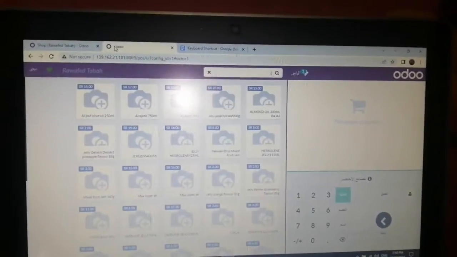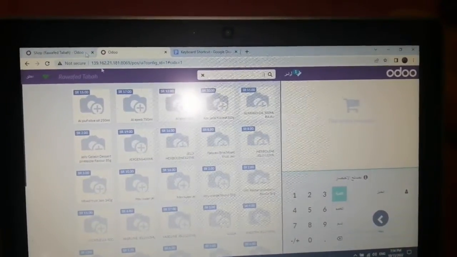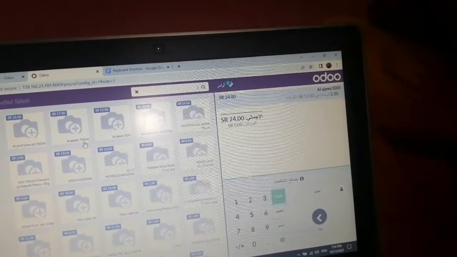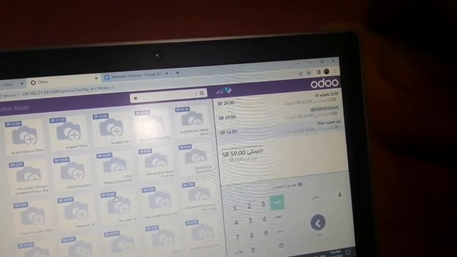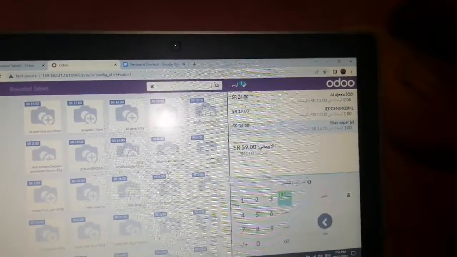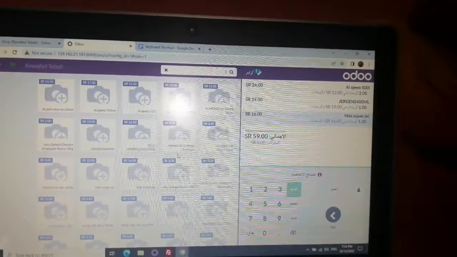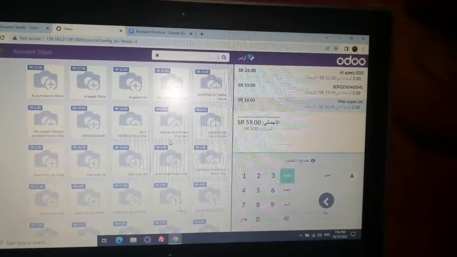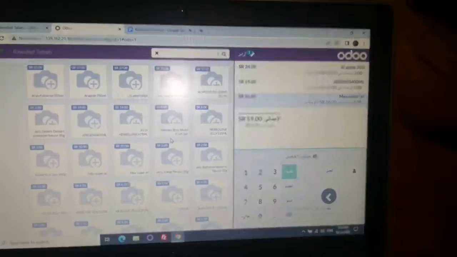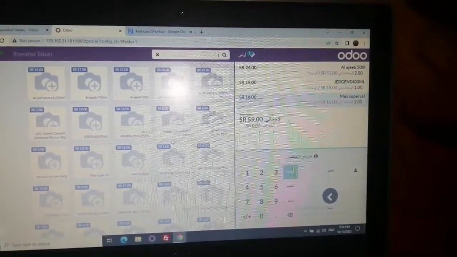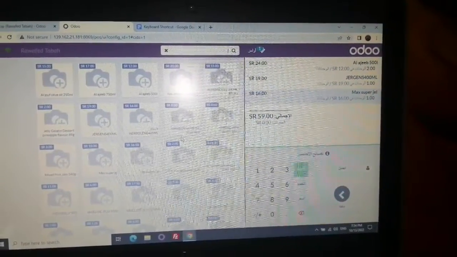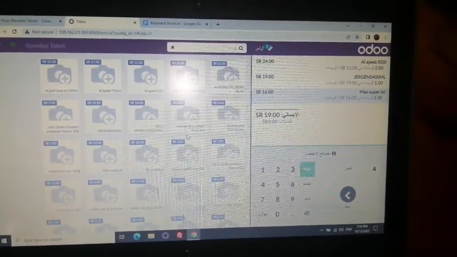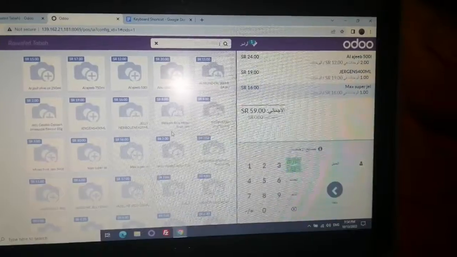So from here I select some products. I select three products. The first product is 2, and the other 2 are 1. In this way we can add products from the list to the product line. You can also do it from the scanner. When you scan any product, it will come into the product line.